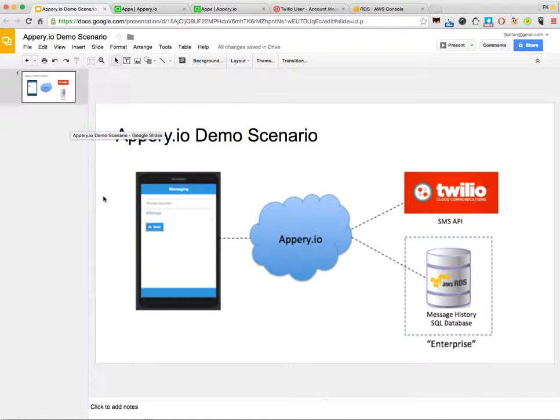It's a simple text messaging app that is going to connect to the Twilio SMS API in order to send messages, and is going to store the message history in a relational database, a SQL database that I'm hosting on the Amazon cloud.